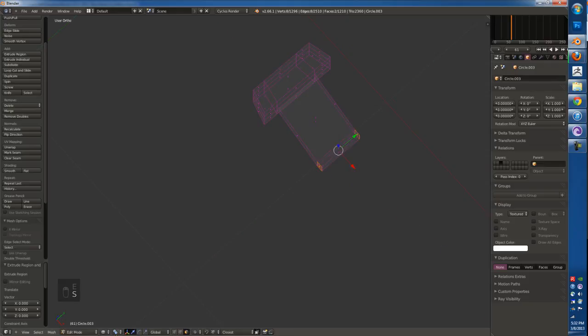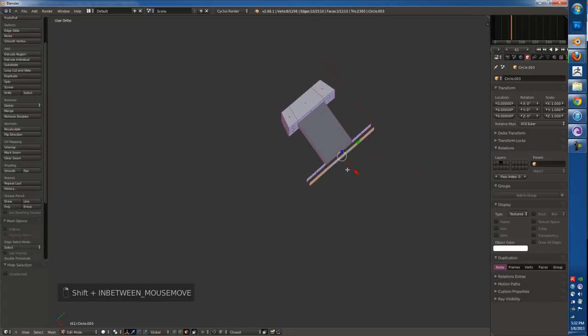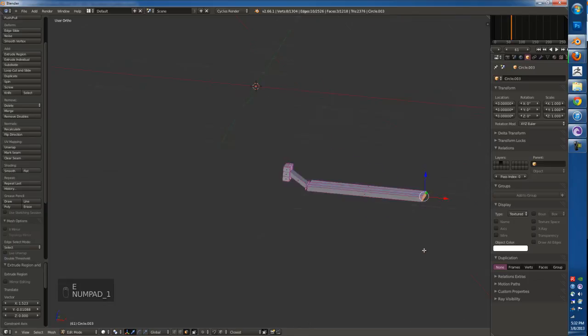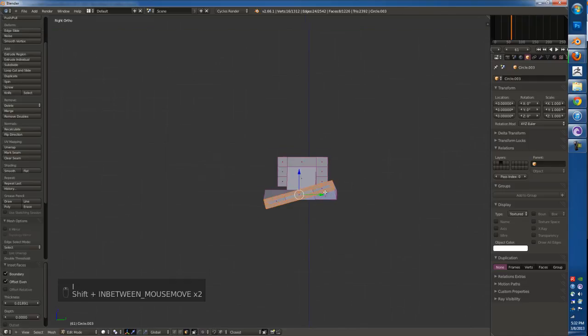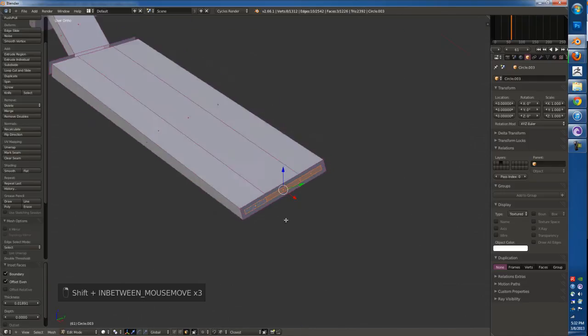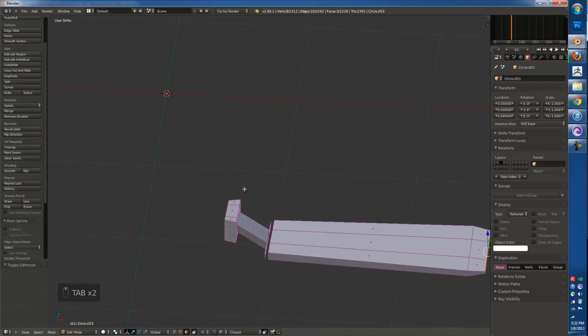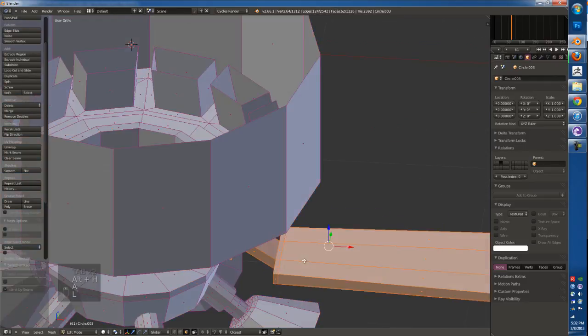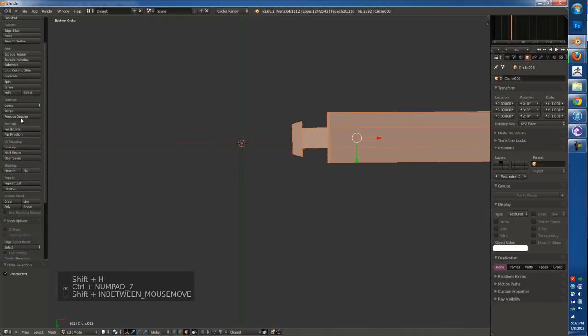Turn it off, individual origins, median point. We'll hide this portion so we can extrude that out, flip it a little bit, inset just slightly so we can take this part and also pull it forward. And that's pretty much all it takes for the assembly of the ceiling fan.